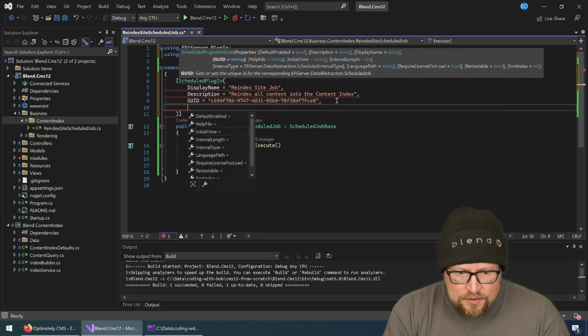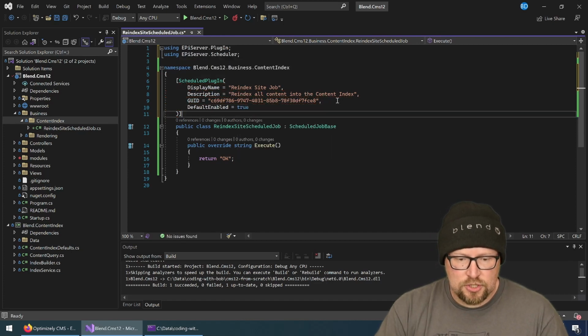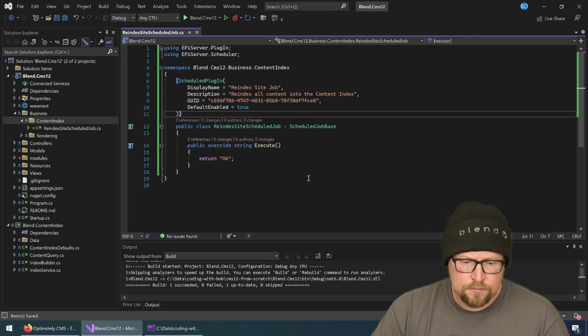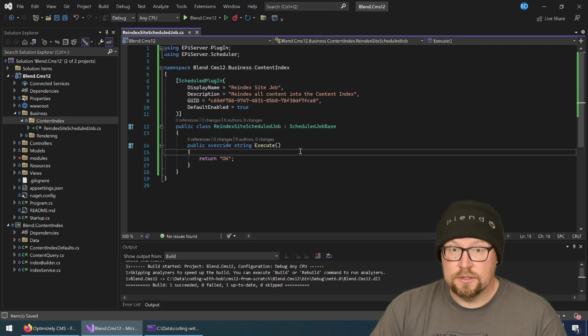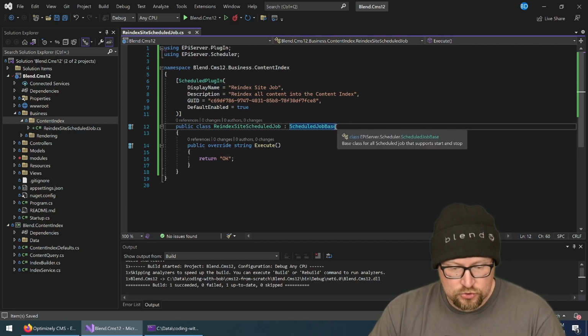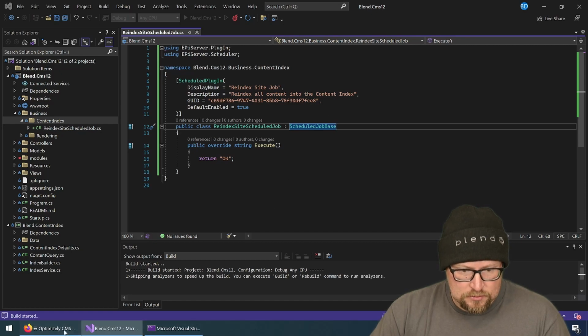And then the last thing, I think it's default enabled equals true. That way it will show up as being available as a job that you can run by default rather than having to go into the settings and turn it on. So with this done, we technically have a scheduled job, and I am going to show you real quick where that shows up. So let's launch the site.